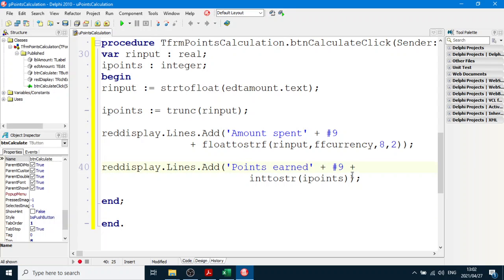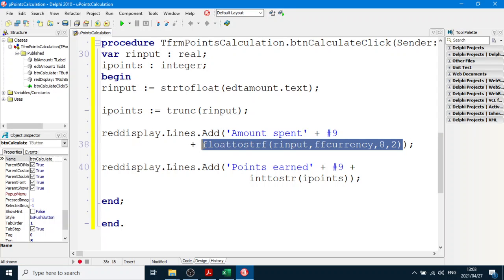So, and don't forget to close the bracket. So this is very tricky. You must get used to doing that. Your rich edit.lines.add, and in brackets you put a string, and if you want to join a whole lot of strings together, that's what we've done here. And in between the 2 strings that we are joining together, we've introduced a tab stop, which is a #9, and this is a string because we converted integer to a string, and this over here is a string because we said float to string f. We converted a real number to a string and formatted it.